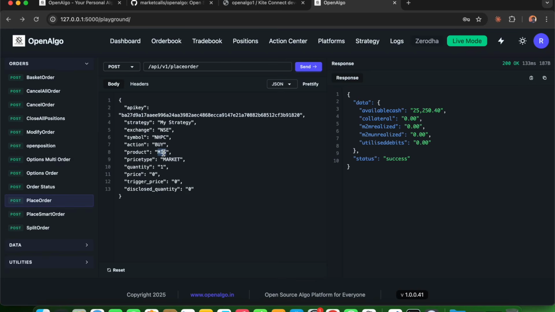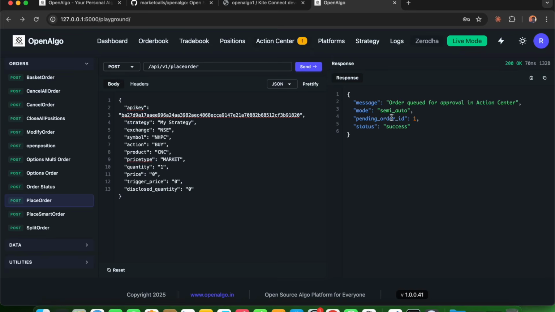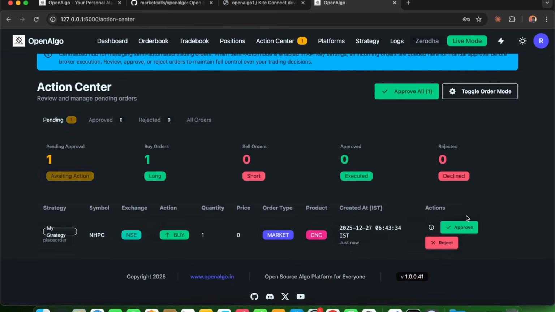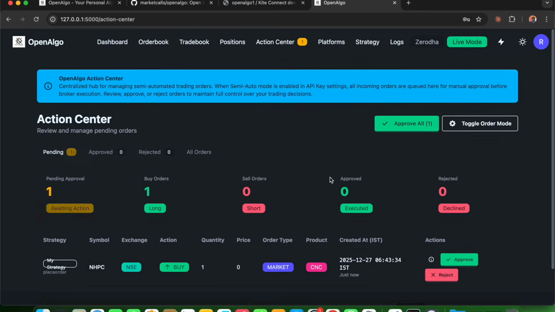I want to send an order in cash and carry, CNC. I'm going to send the order. Any order I send will not be punched immediately. It will be queued in the semi-automatic action center. You can go and see that the action center shows the strategy is there, and you can approve or reject. It's up to you. It's kind of semi-automatic trading for traders.